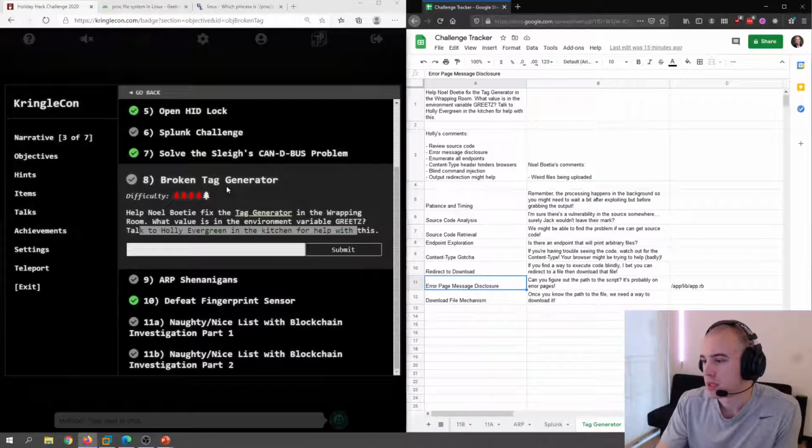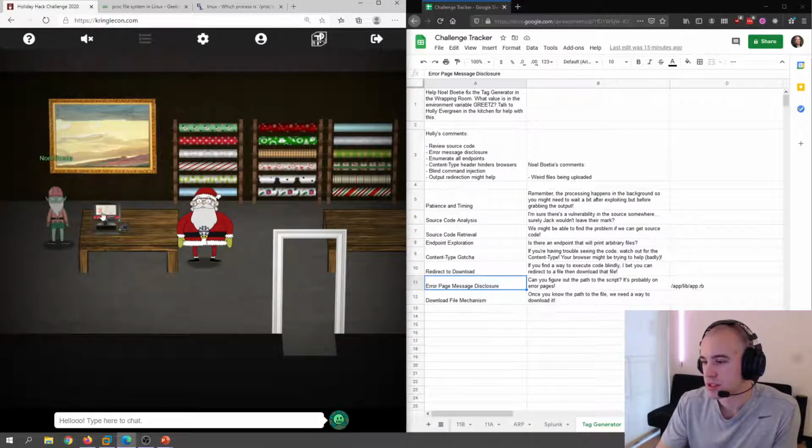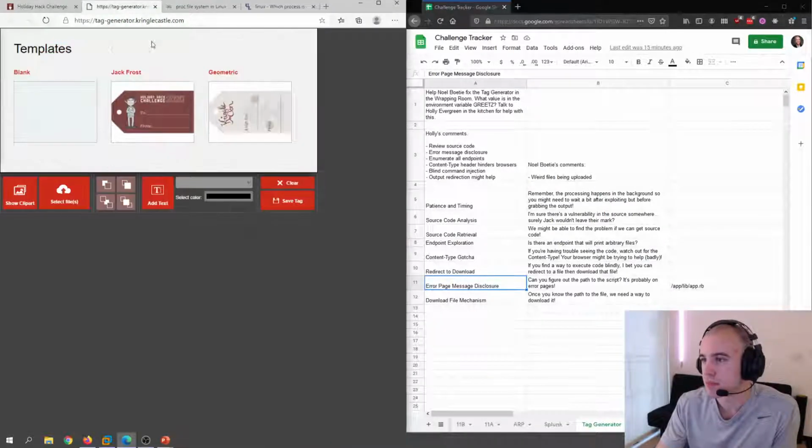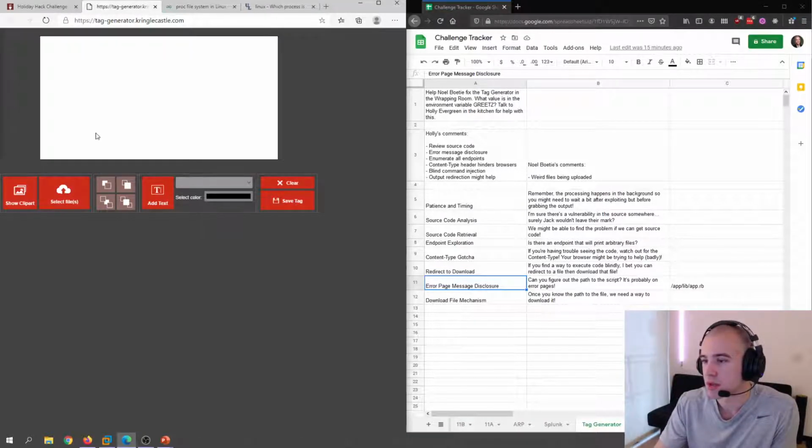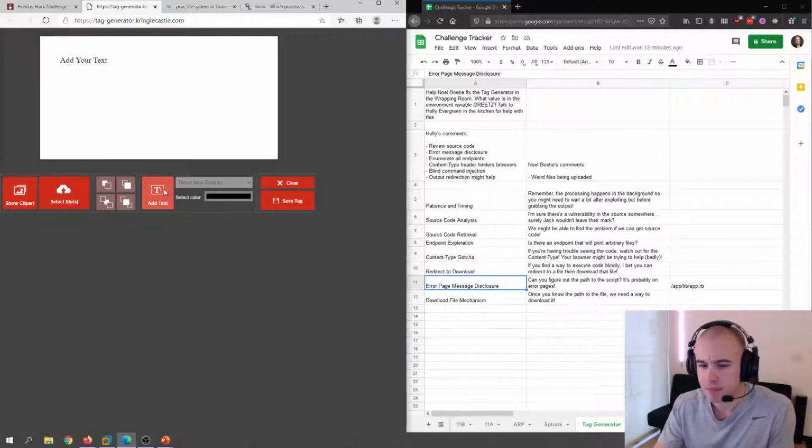Okay. So to launch this, this is in the wrapping room, we just click this to open up the application. You can see you can select one of these templates, add some text. This is all just like pretty much a JavaScript client-side application. I think this is actually a library that they're using that's open source. So nothing really too fancy here.